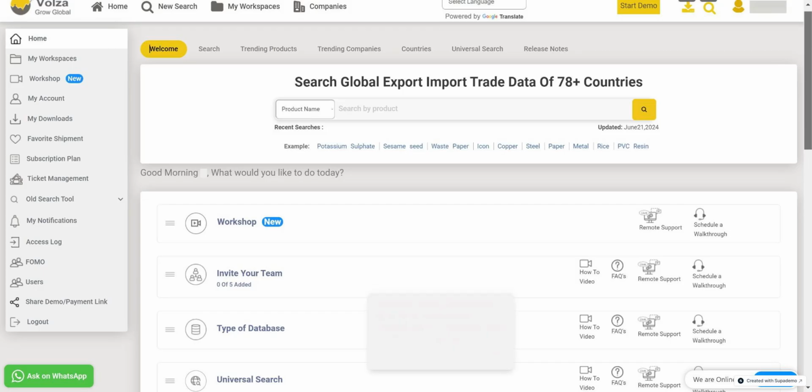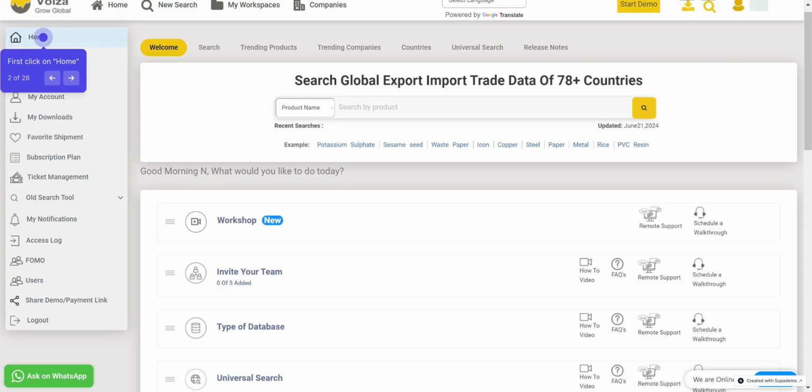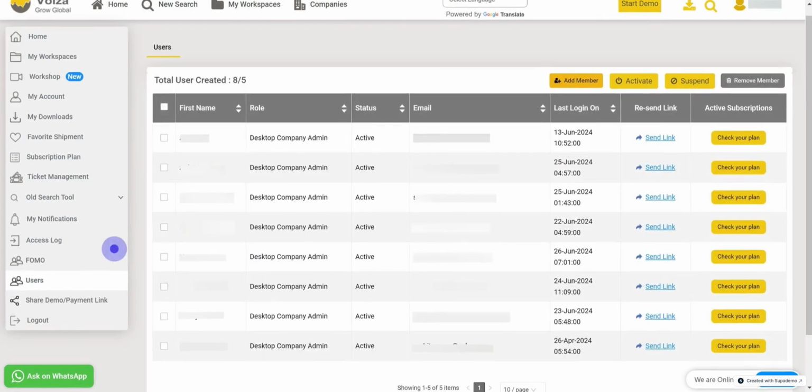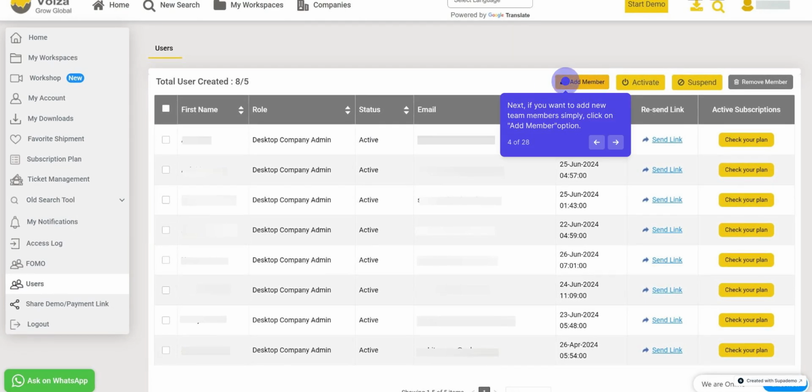In this video, we're going to understand how to manage your team on Volza. So, let's get started. First, click on Home. Now click on User option from the left panel of the homepage. Next, if you want to add new team members simply, click on Add Member option.